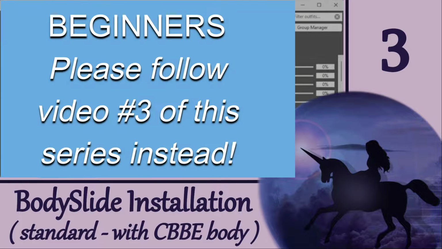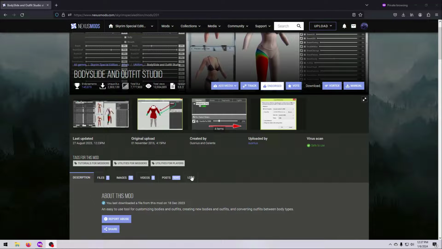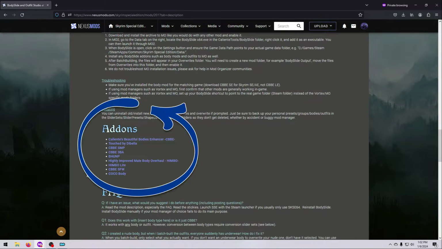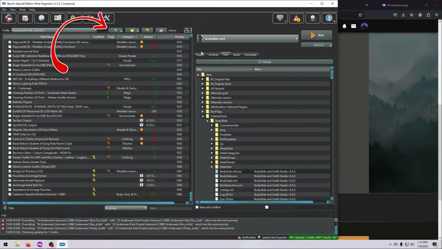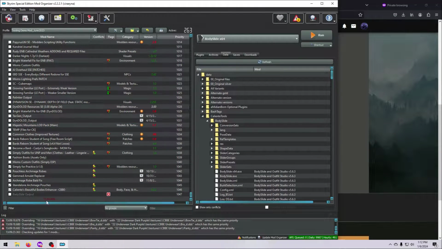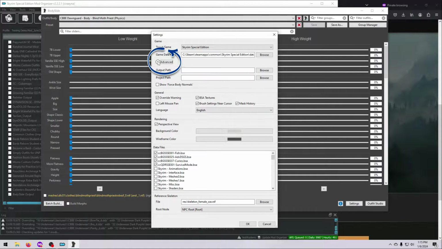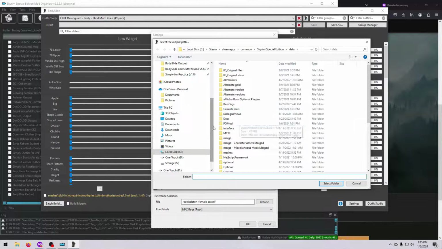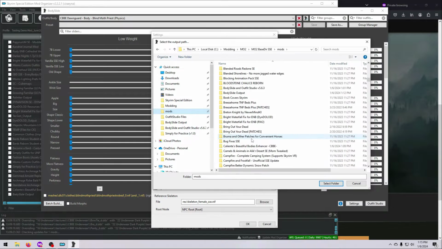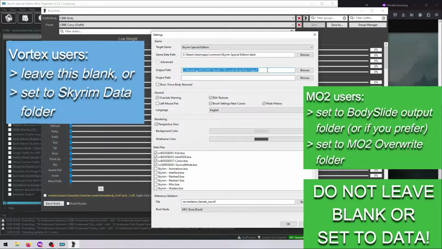If you are a beginner, please do not attempt this type of install. Instead, watch the previous video in this series to install one of these body mod add-ons in its entirety. In this video, I am assuming that you have already installed and set up the BodySlide tool correctly for your mod manager. This is especially important for MO2 users, or else you risk overwriting your original mods when you build outfits. Please refer to the links in the description to see the proper setup steps for your mod manager.